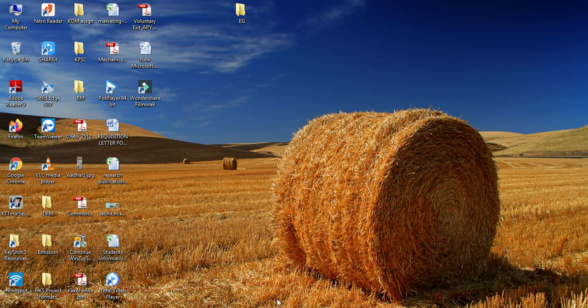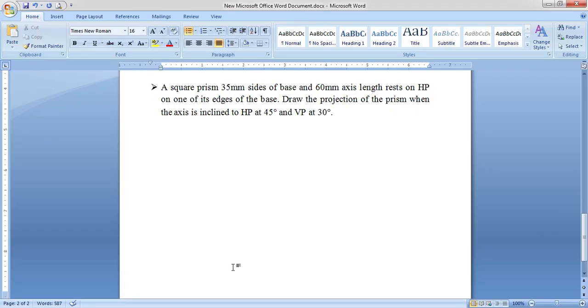So in this video I'm going to explain to you the projection of solids. Let's begin with the problem. A square prism, 35 mm sides of base and 60 mm axis length, rests on HP on one of its edges of the base. Draw the projection of the prism when the axis is inclined to HP at 45 degree and VP at 30 degree.